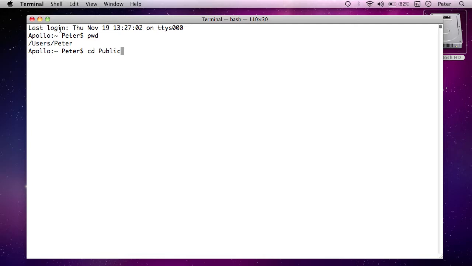And because that's inside my home folder, /users/Peter/Public, if I press enter or return, that's going to take me into the public folder. And now if I run pwd again, you can see I'm in public. So we know how to change the working directory now.